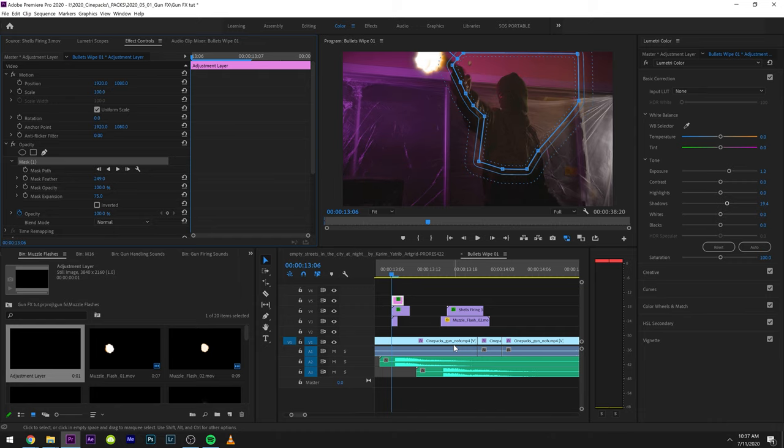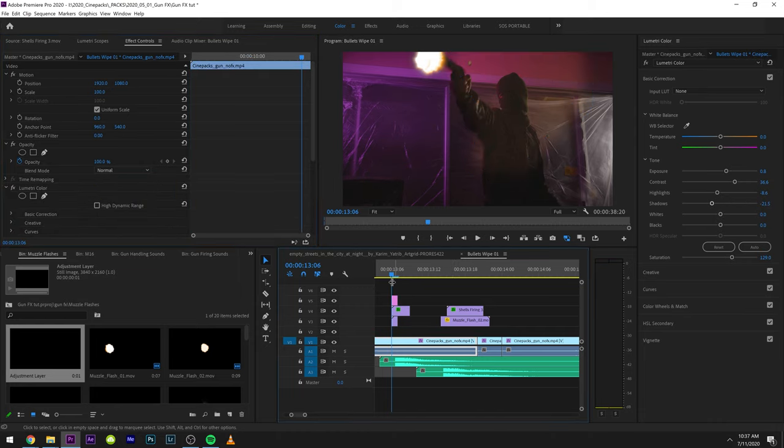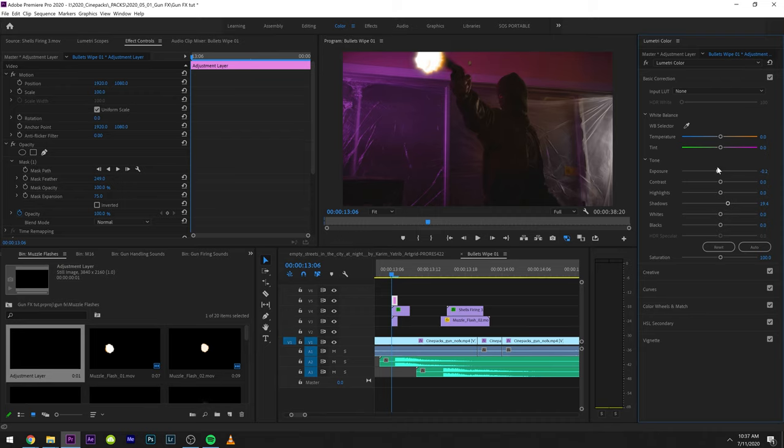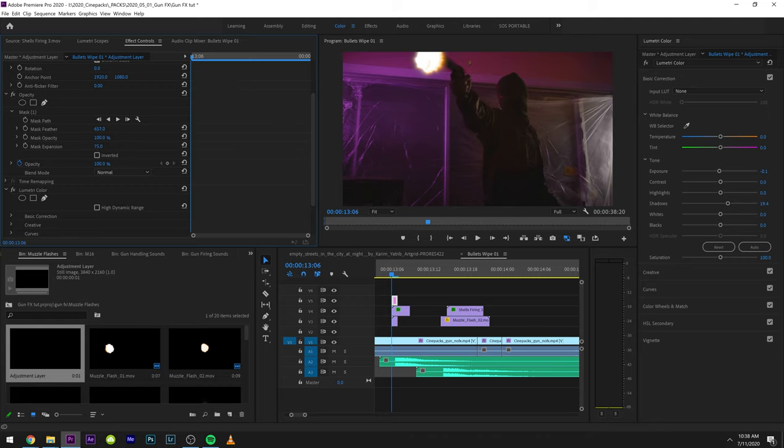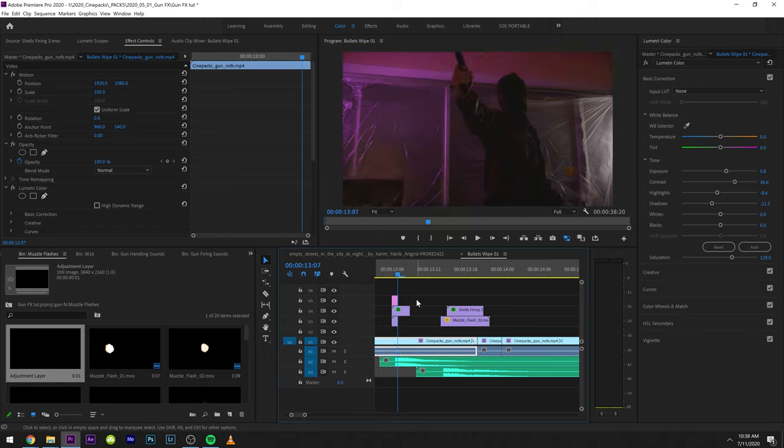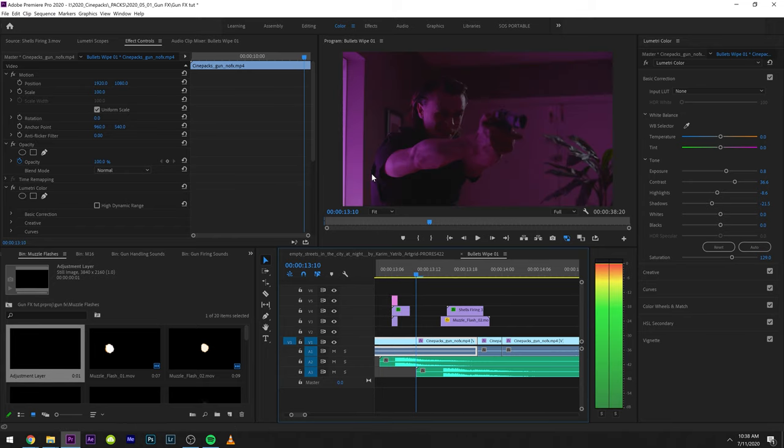And it could honestly just... I think we even want to bring it down just a little bit. We want something real subtle. We don't want anything too crazy. We can feather it a bunch more as well and expand the mask. We just want to make it look like the gun is lighting up the room for a second. We do have a light off screen, so that does help. It doesn't line up perfectly.